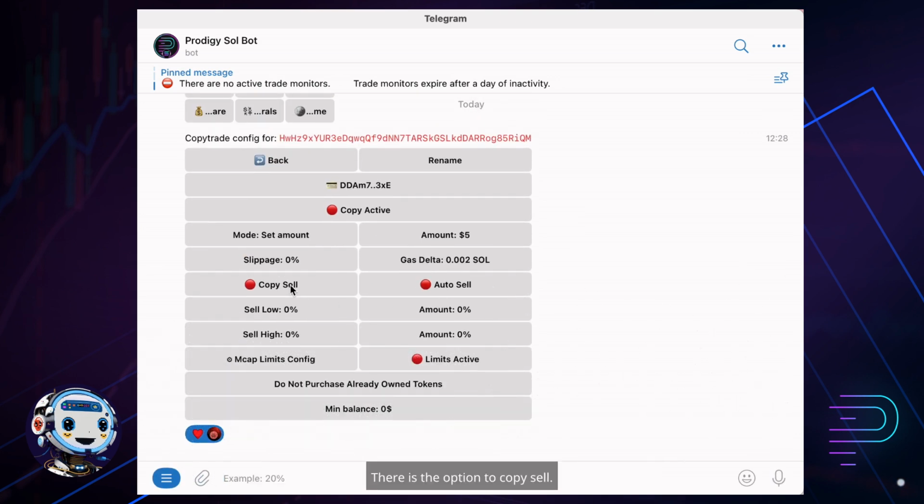There is the option to copy sell. Click the button to make it active. It will turn green if on.